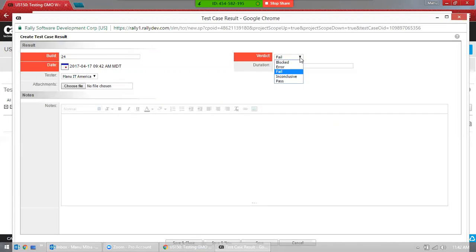Verdict. Verdict in the sense, is it pass, is it fail, or is it inconclusive? So here we'll just put pass. And duration, let's say we took a lot of time. We'll just put 8 hours. Tester, who is the responsible tester. And attachment. Since we didn't discuss this attachment, we'll go through this pretty quick. And notes, you want to write some notes like, successfully executed functional test cases for GMO online. Okay, I'll just use this.